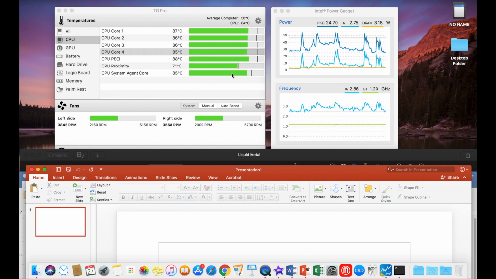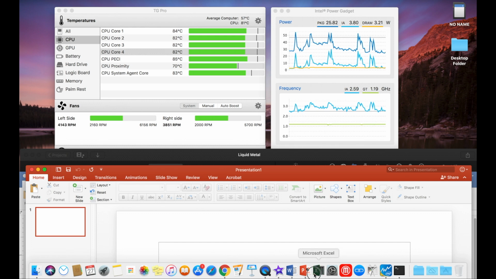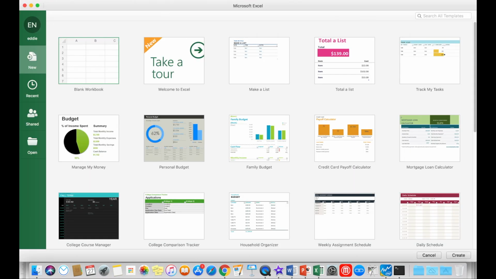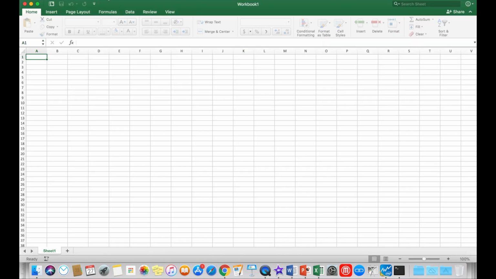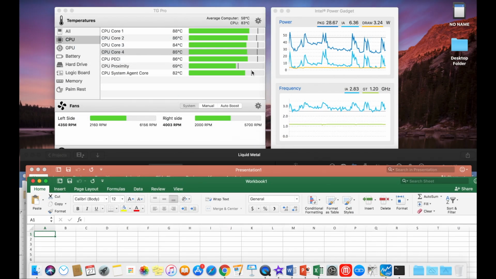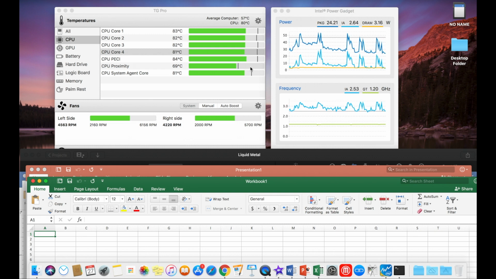Temperatures are still being regulated. Not seeing any real major thermal throttling occurring. It's still able to run at the high frequency rating that it's spec'd at. I'm going to load Excel at the same time. Load a blank document. I'm going to bring it down, and you can see the liquid metal is doing an excellent job of managing the thermal transfer of heat and dissipating it out the back of the MacBook Pro.